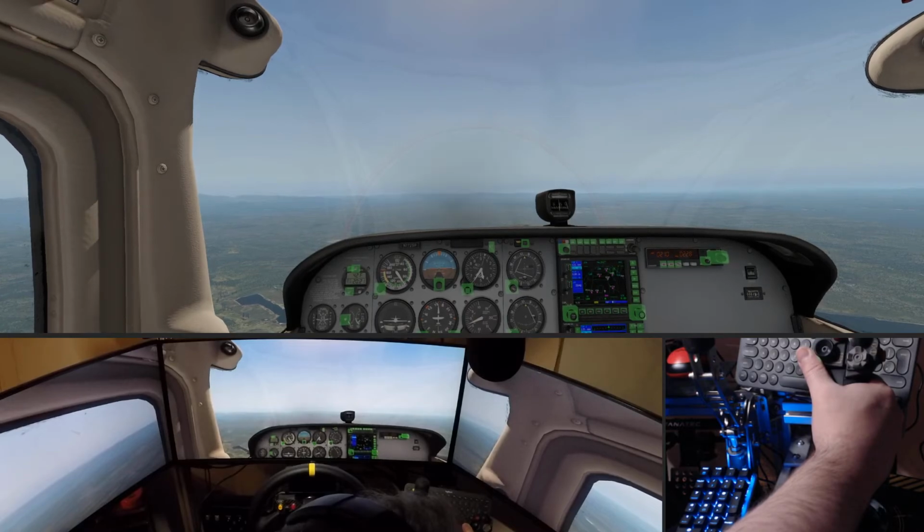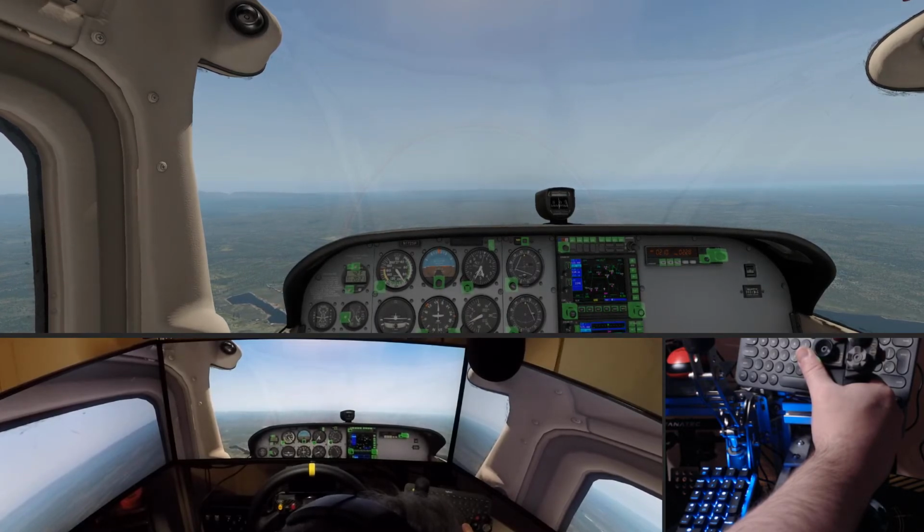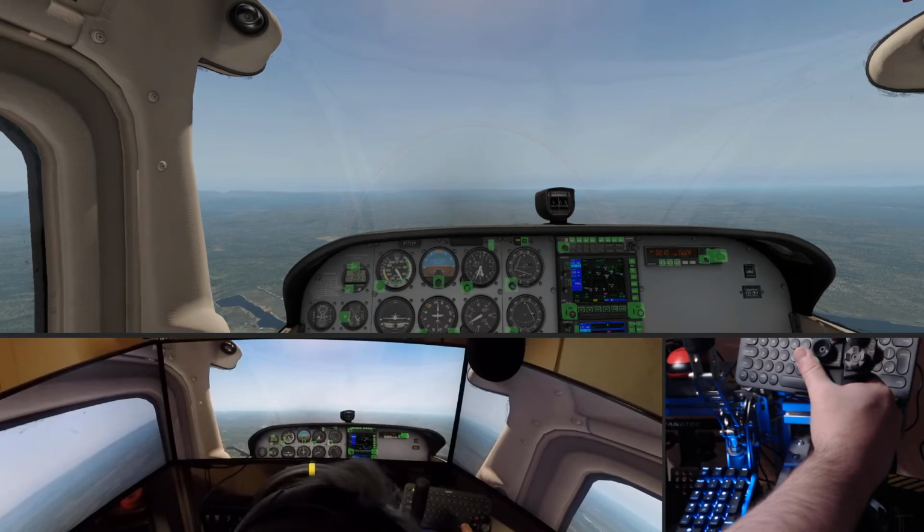So, turn left heading 070, ascend and maintain 3000.